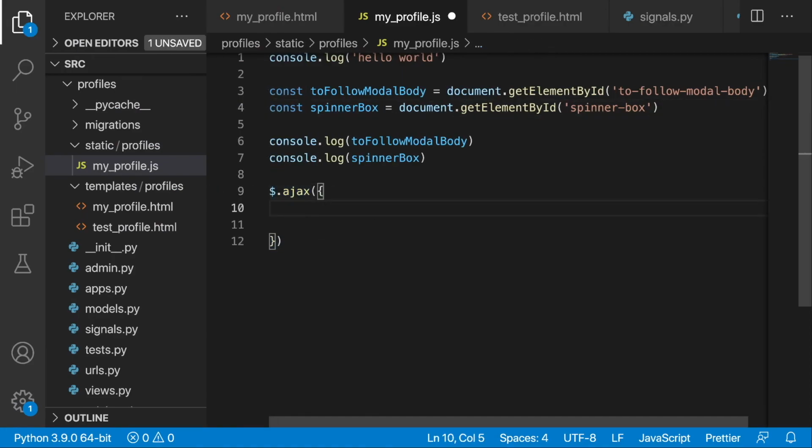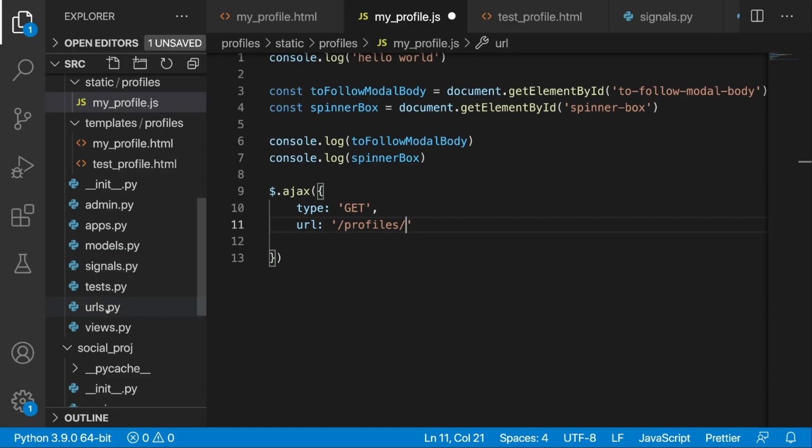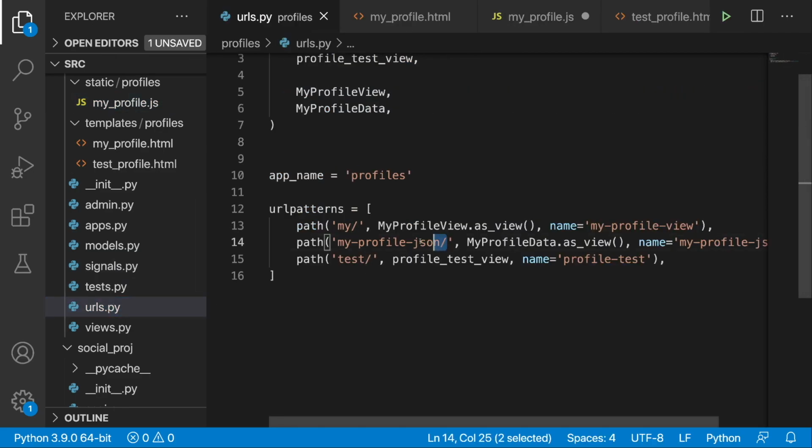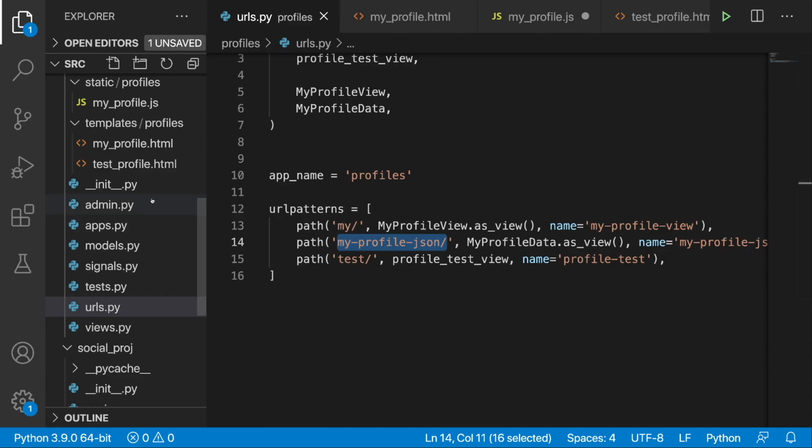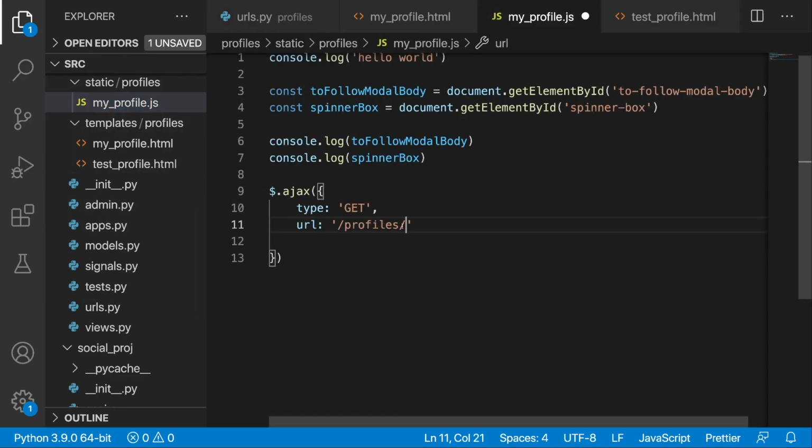So the first thing is to specify the type. We want to get the data. As the next step, we need to put in the URL. So let's put in profiles, and then I have to remember what did we put in the URLs py file, my profile JSON. All right, I'm going to copy it, and I'm going to put it over here. So here we are defining from where we are willing to get the data.